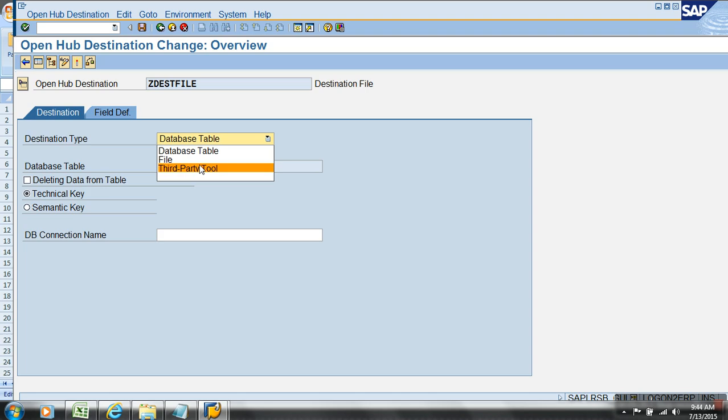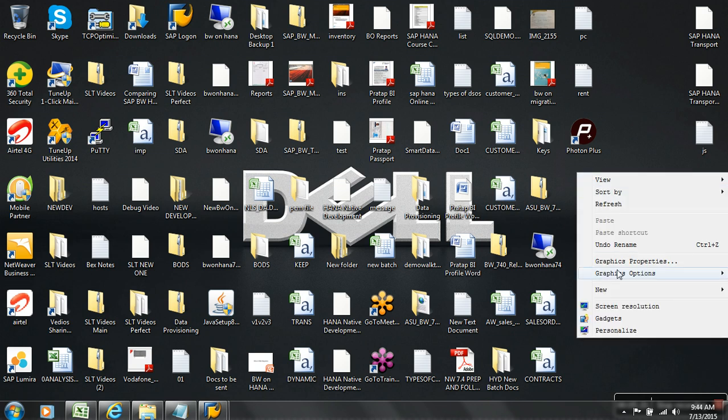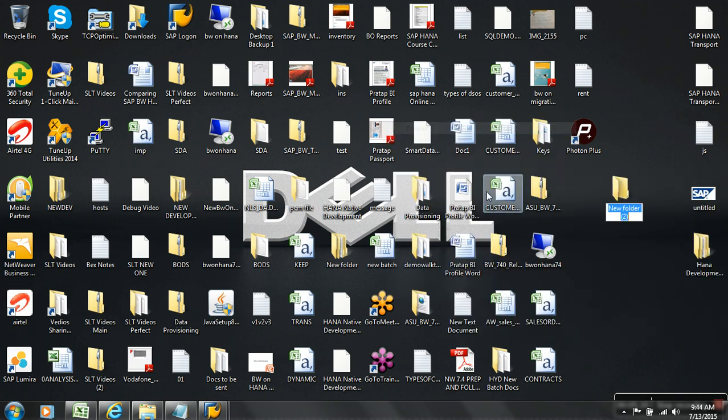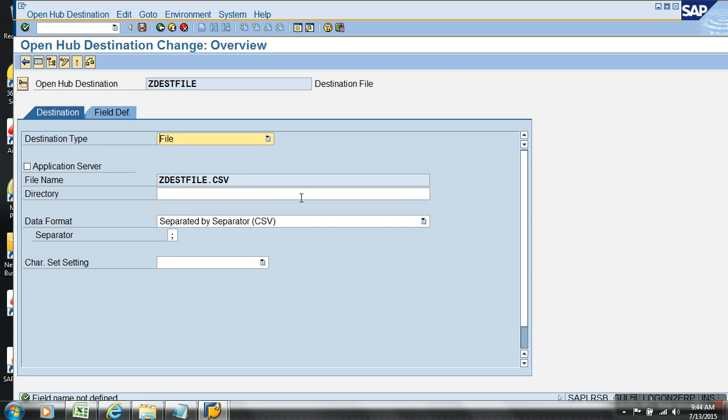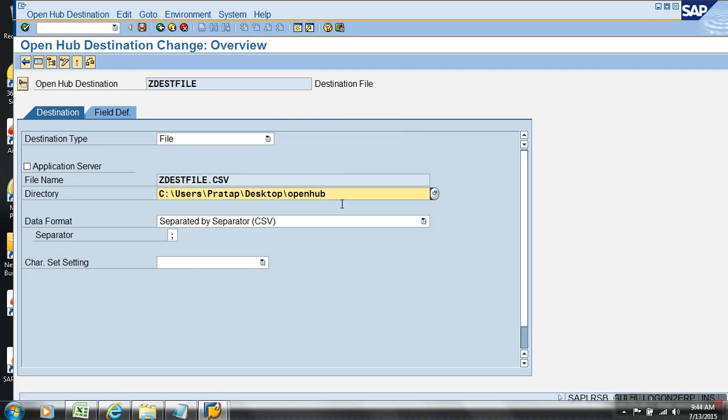So now I'll say it's a file. If I just don't select this, your file will be in your local system. I want this on my local system. Which folder? Open up is my folder, and it's a CSV file, and the data subject should be commas. And if you select this, it places that into the server application.